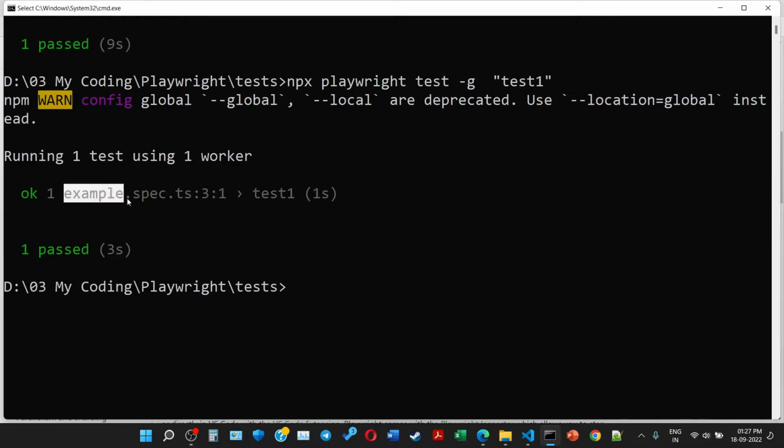Yeah, we can see that example.spec.ts, which has the title test1, only that got executed and not test2.